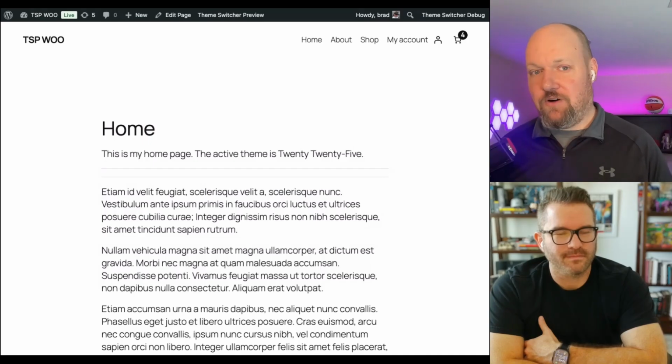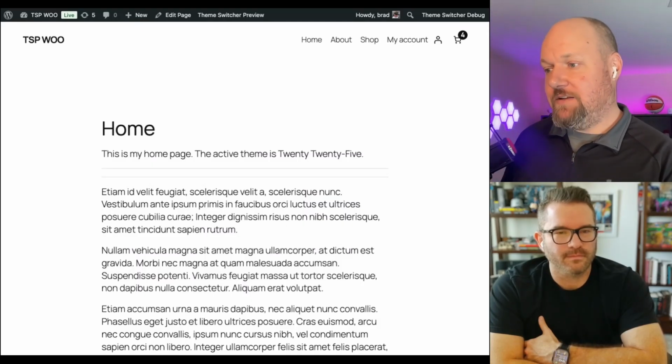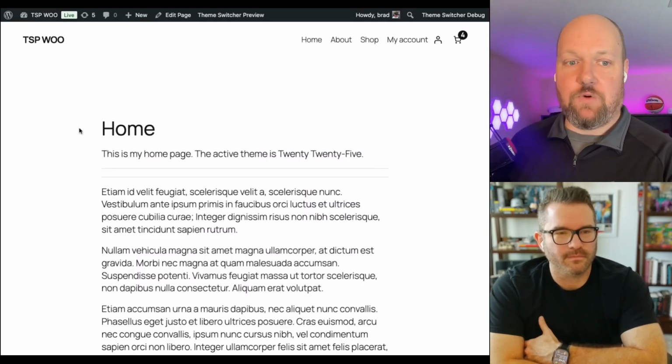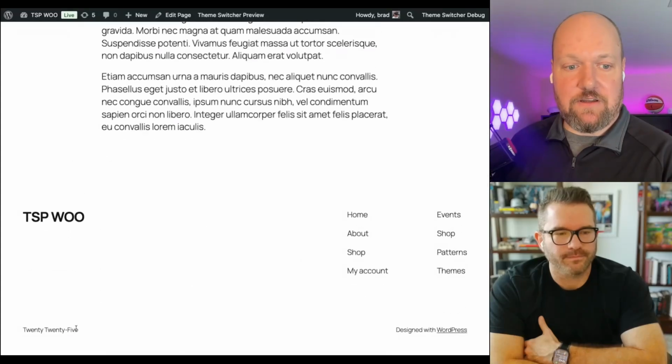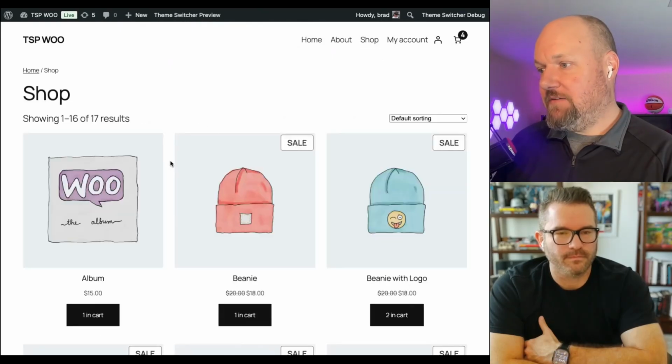This is a default WordPress install, 6.9, maybe 6.9.1. I don't know if I installed the point release yet, but either way, it's 6.9. It's running Twenty Twenty-Five, which is currently the default theme. You can see we click around here, everything's Twenty Twenty-Five. I even have WooCommerce running. This is, again, a default WooCommerce.